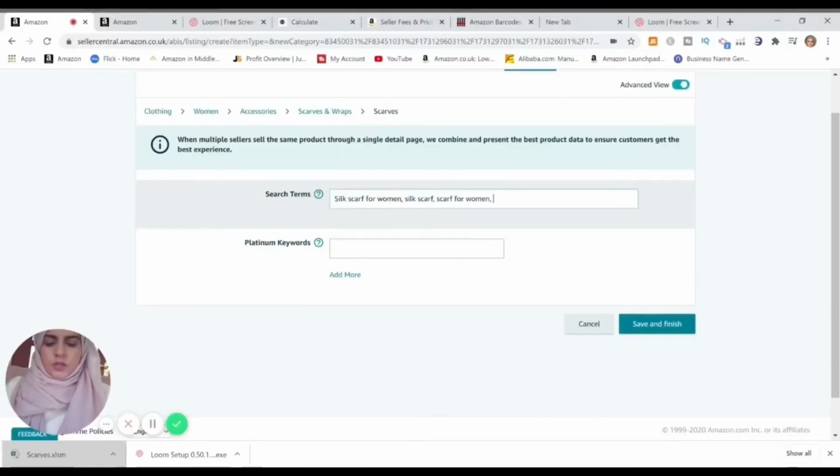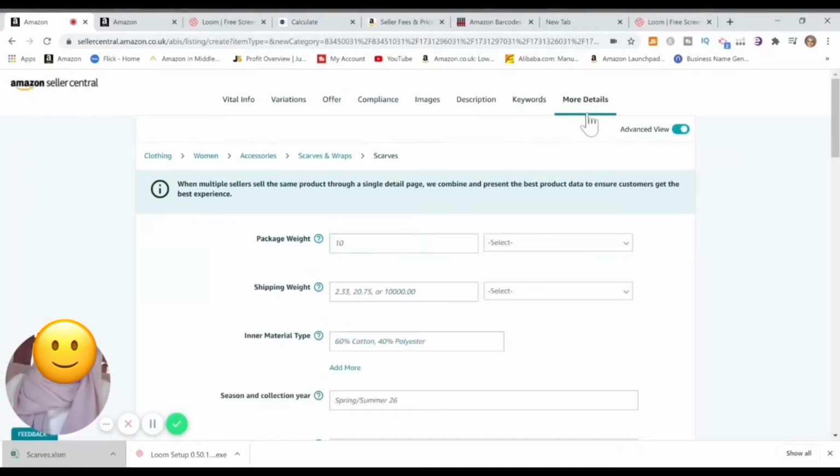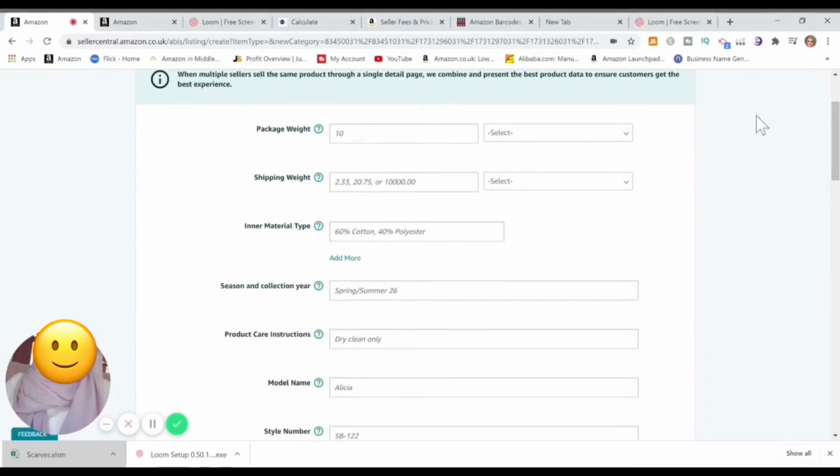Scarf for women, silk scarf, mask. And I will just add a few more in. There's no point in adding brand names or, you know, irrelevant things in here because that's just taking up space in your word count. Just be very, very specific here.